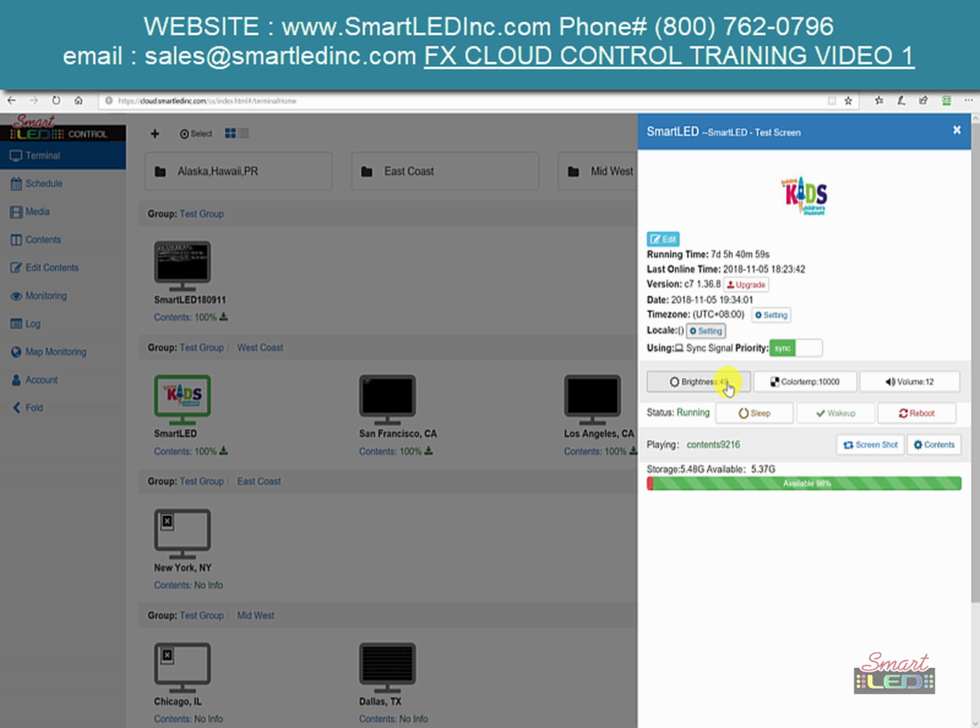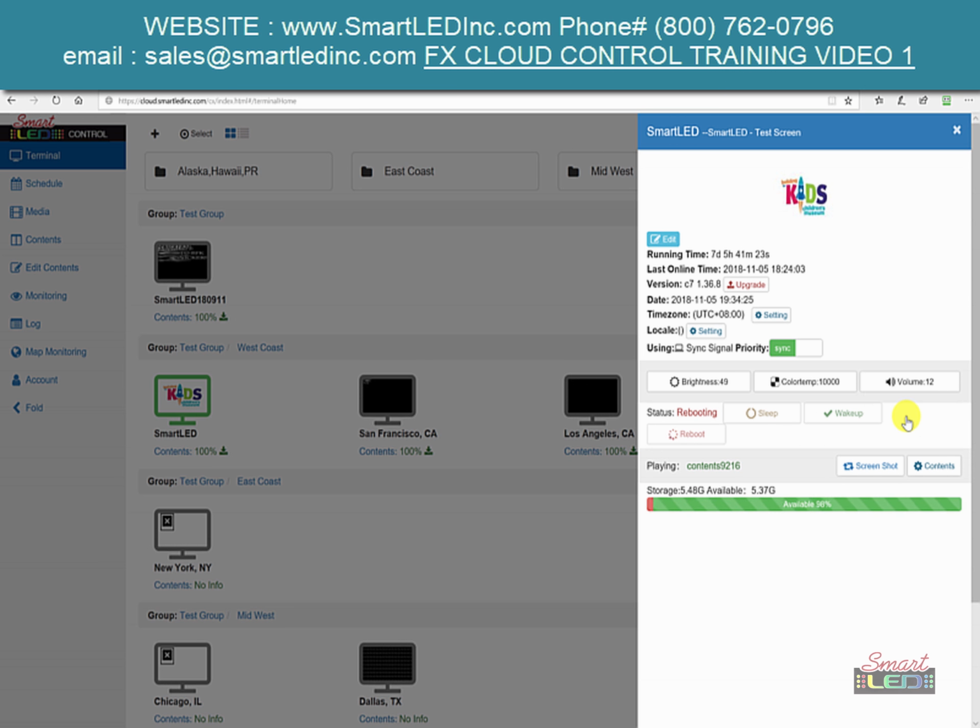You can also have these quick buttons to change the brightness with a slider, or change the color temperature with a slider, or change the volume if you have speakers hooked up to your sign, which most people do not. You also have a status right here, running. That's what you want to see. It's also showing you what contents it's playing, what program it's playing. You can set it to sleep, wake up, or you can remote reboot it here, as I just did right now.